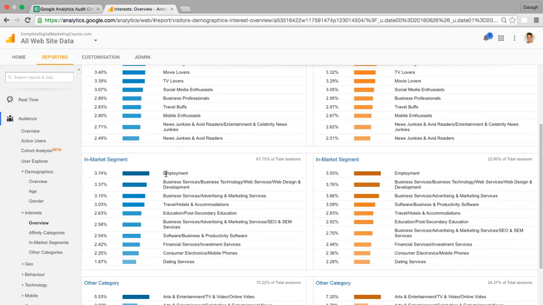interesting things here. The in-market segment, employment is a key interest of these people. I am teaching a course here, and so maybe in my sales copy and my sales video, I can really focus on employment and show how my material can help them get jobs, especially jobs in business technology, web services, web design and web development, marketing services.